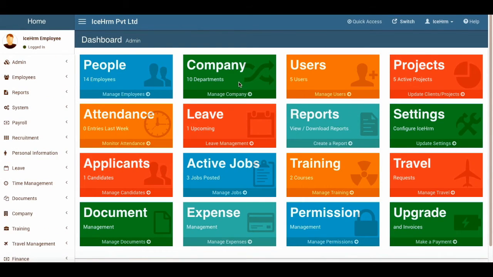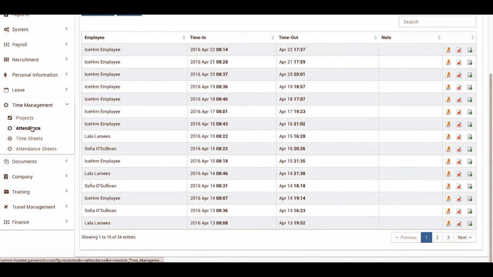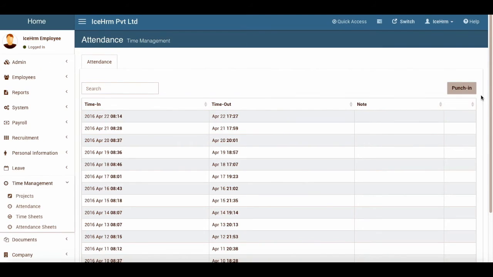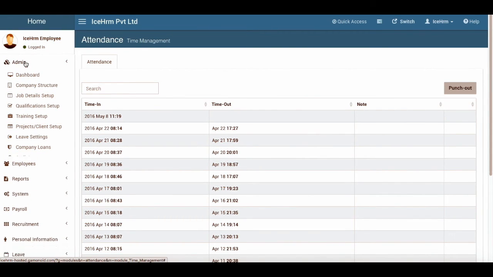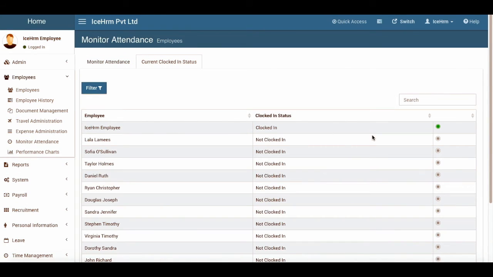a green dot. So here I'm going to the attendance module, and I'm going to punch in for today, save it, and if I go back to the monitor attendance, then you should be able to see that I have clocked in right now.